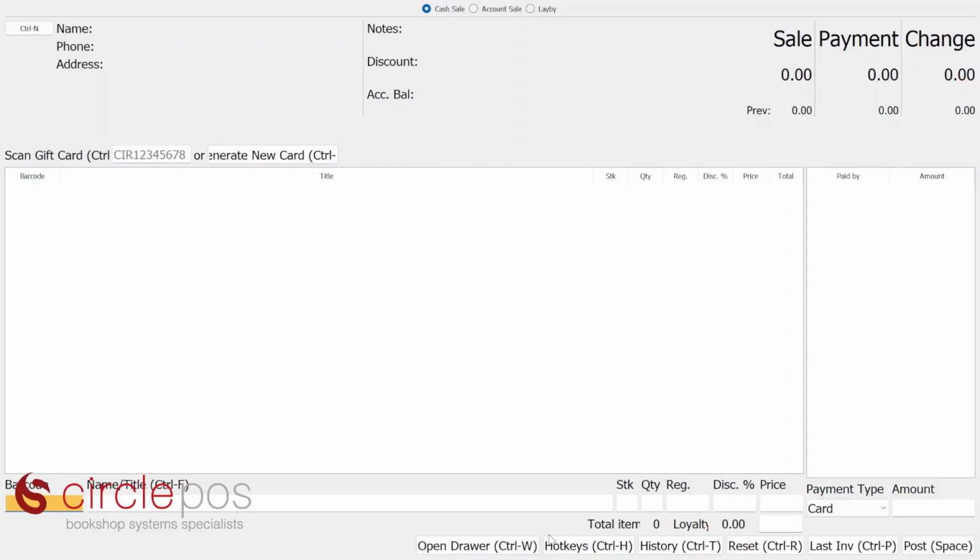Now we'll take a look at gift cards, creating and redeeming them at the POS. There's a couple of ways in CirclePOS that you can create gift cards. In this video, we'll be focusing on the more common way of doing it through the POS. The easiest way to generate a gift card is through the POS. We press Generate New Card. We enter in the quantity of cards that we want and the amount that we're after.